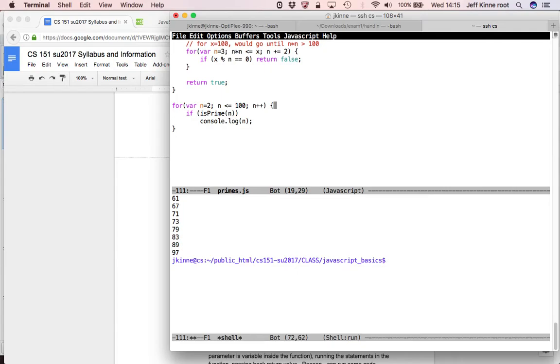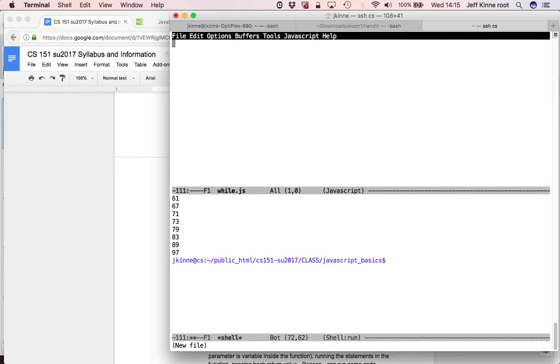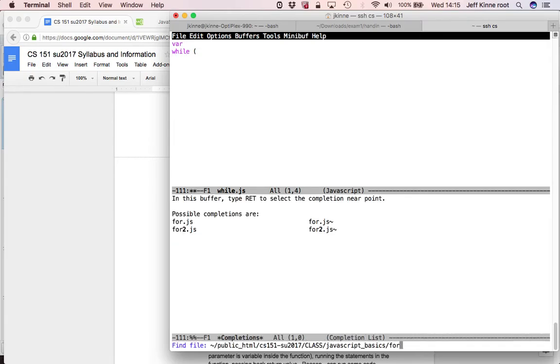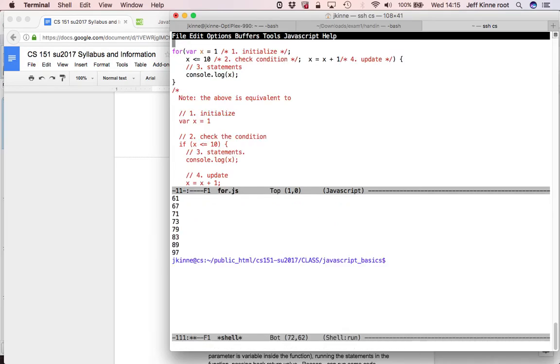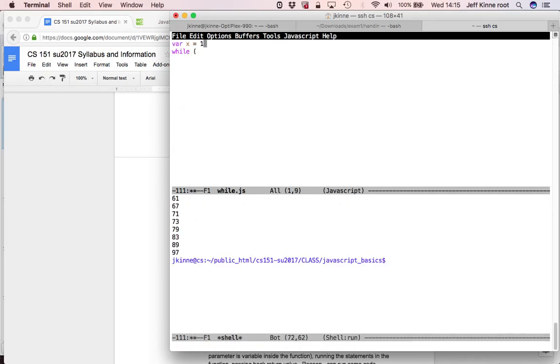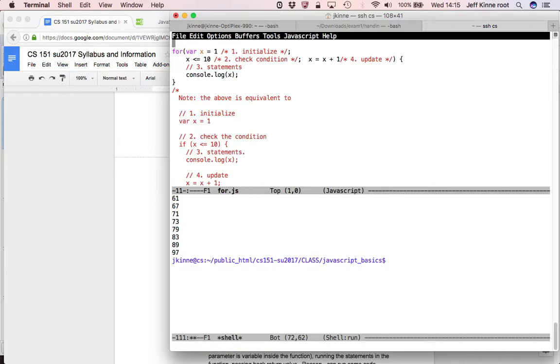Let's go to while. So while can do the same thing as for. Let's do, our first for example was var x equals 1. And we went as long as x is less than or equal to 10.